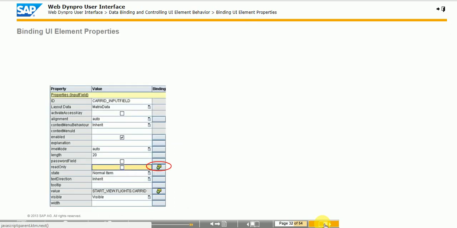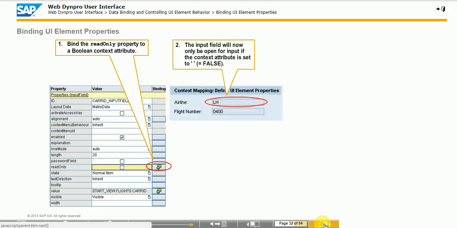Once the context attribute has been created, it must be bound to the appropriate UI element property. The figure shows that the read-only property of an input field UI element has been bound to a Boolean context attribute. The value of the context attribute can now be manipulated through any controller hook method or through additionally defined methods. This technique is applicable to most of the UI element properties.